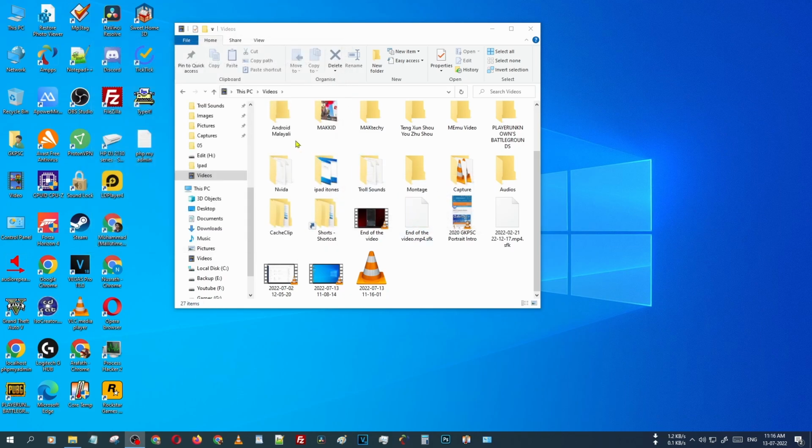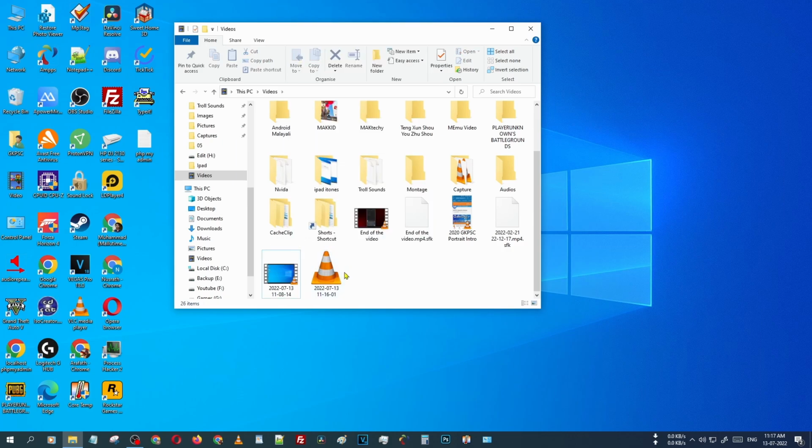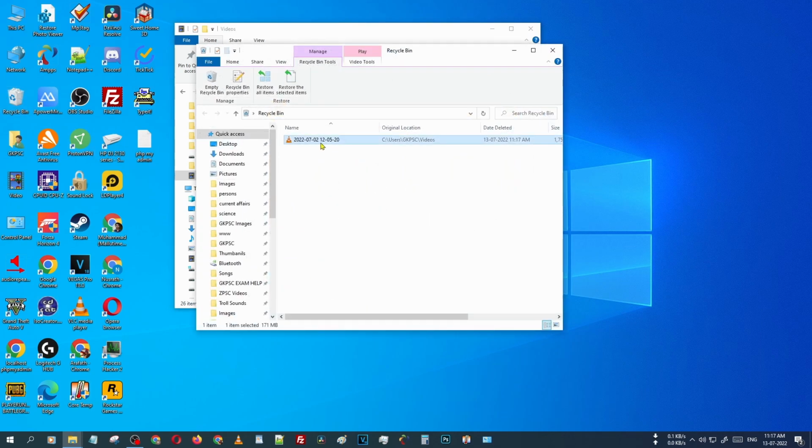Okay, I'm opening my videos folder. You can see there is a video. I'm just deleting that video. Delete. It is deleted, but actually that file is not deleted, it has gone to the recycle bin. I can easily restore that file from here.